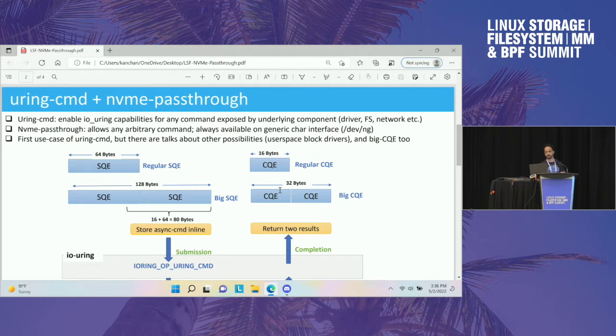I heard one from the user space block driver folks. And I think that the big CQE may unlock a couple of other possibilities as well, because we would be able to return additional results.